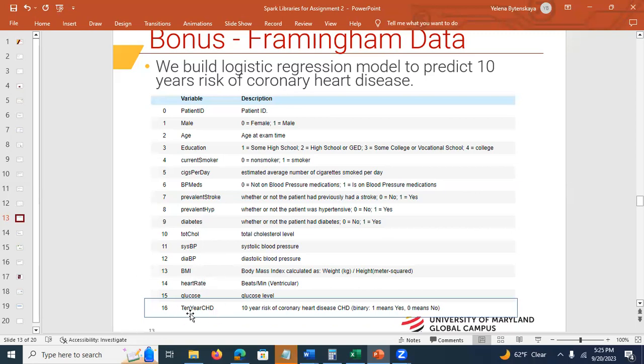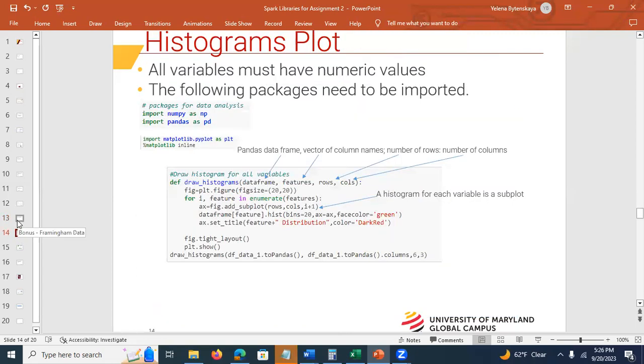But in position 16, what you have is the 10-year risk. If it's a 1, it means the person is at risk. If it's 0, it means the person is at no risk. See, there are a lot of columns here, and we are going to predict if the person is at risk.